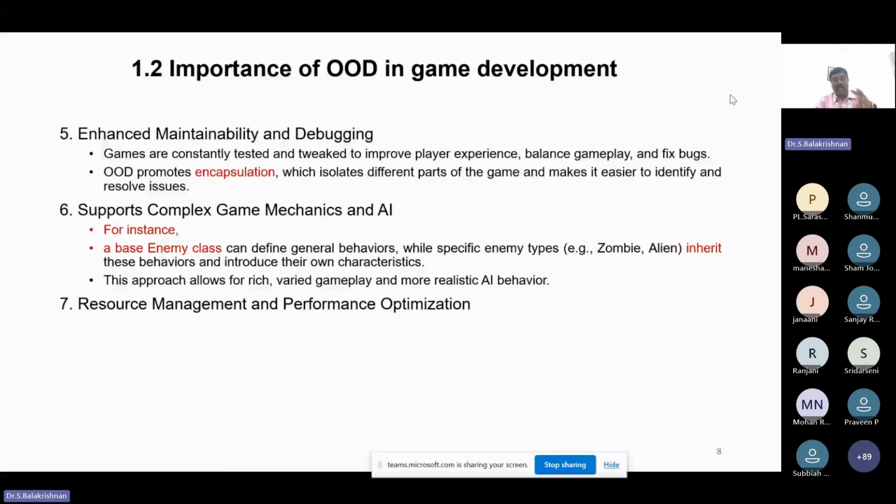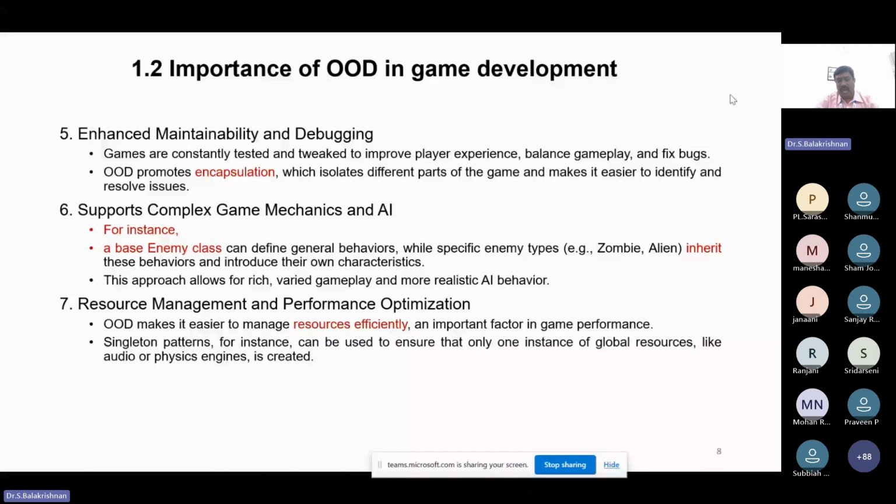In that case, OOD makes it somewhat easier to manage resources efficiently, which is also an important factor in game performance. That's a very important thing. The singleton pattern, for example, can be used to ensure that only one instance of global resources like audio or physics engines is created. This avoids unnecessary memory usage and keeps resource management streamlined.